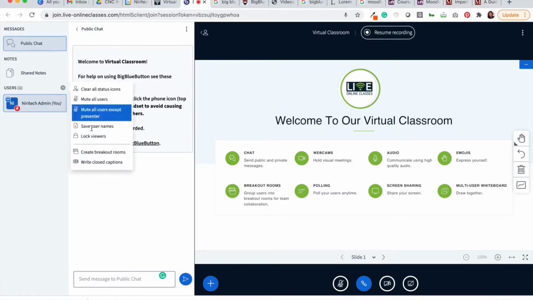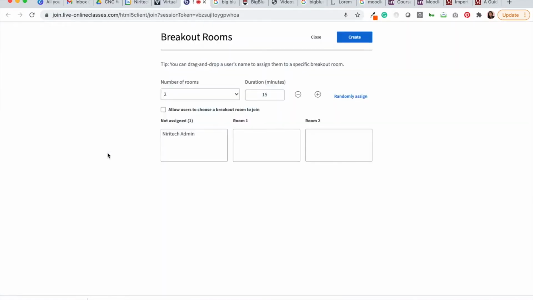All right. Now you also have the ability to put students into breakout rooms. To do this, select create breakout rooms, and it shows you a list of students. Right now there are no students in this demo session. You can drag and drop each student from one room to the next. So here I am dragging myself from one room to the next.